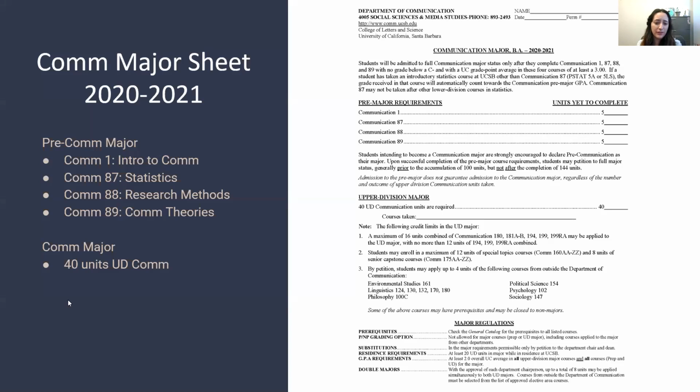So I also want to briefly go over our major sheet. Hopefully it's clear enough to see, but if not, you can also find our major sheet in the general catalog. It shows you the 4 pre-major classes, which like I mentioned are 5 units each. Once all of those are completed, students will be able to move on to the upper division comm major, which requires 40 units. Since every class is about 4 units each, that adds up to 10 classes. So the whole major start to finish is 14 classes, which is definitely doable in 6 quarters.